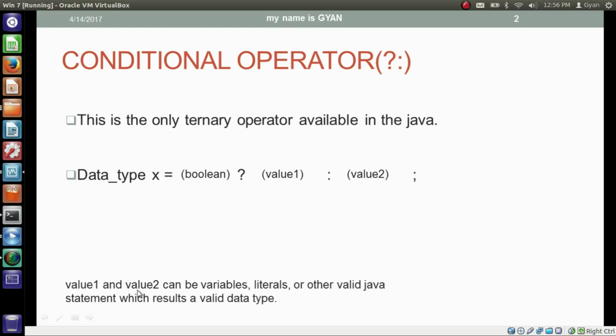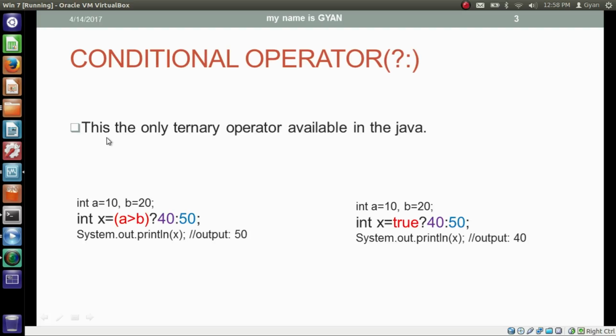The value 1 and value 2 can be variables, literals or other valid Java statements which result in a valid data type. If the boolean part of the conditional operator is true, then the value 1 gets executed. And if the boolean part of the conditional operator is false, then the value 2 gets executed. Conditional operator is the only ternary operator available in Java.